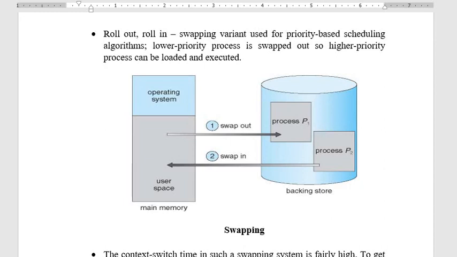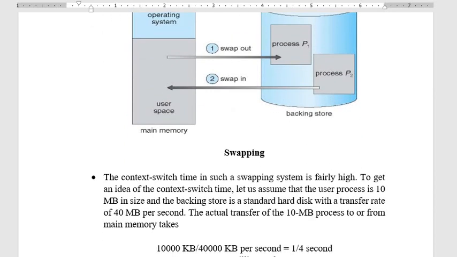Here we have one diagram which shows the swap in and swap out actions. Here we have the main memory, and here we have the backing store, that is the disk. There may be a process that has been swapped out to the backing store, and I need to bring process P onto the main memory. You can swap it in to the main memory. So this is a simple example of swap in and swap out.